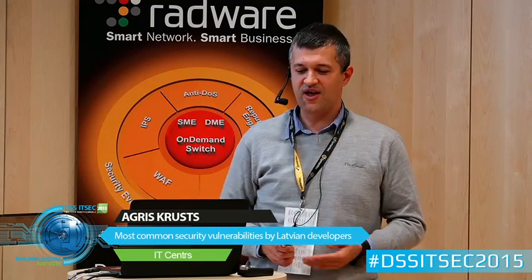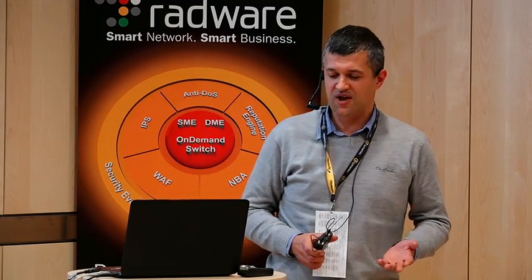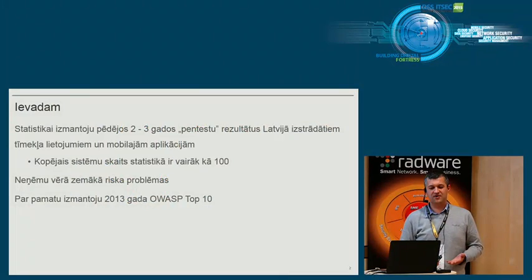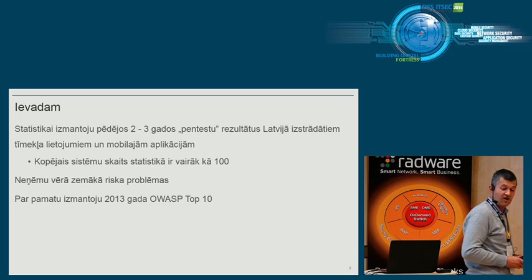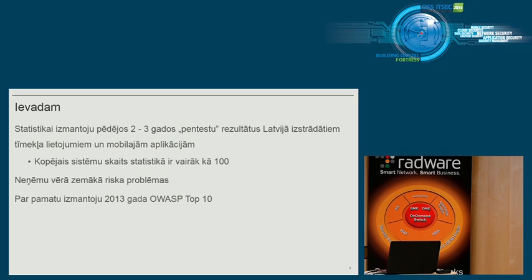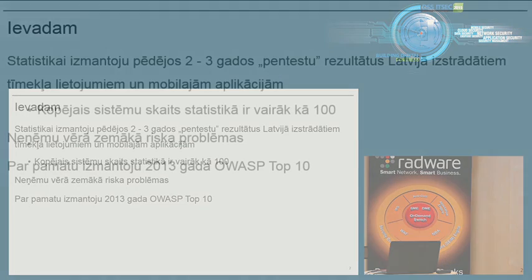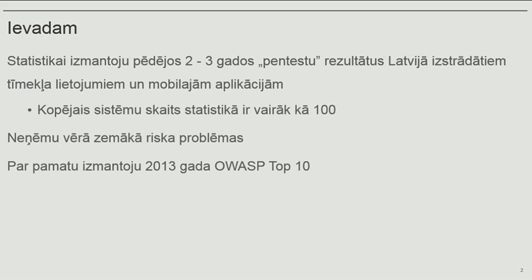What I'm going to talk about is the most popular, most common vulnerabilities in applications developed here in Latvia by local developers. The statistics come from the last 2-3 years of actual pen tests that we have done for clients, and I excluded lower risk problems, so basically the problems you will see are mostly high risk.